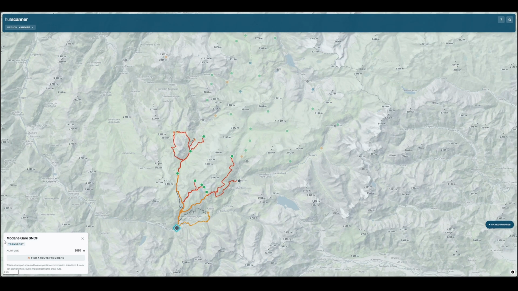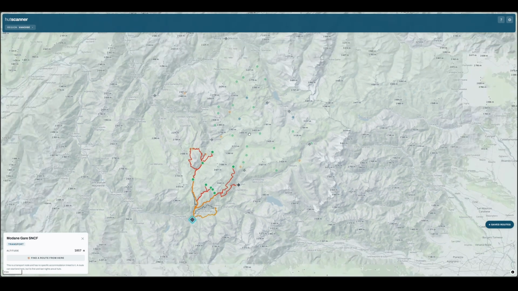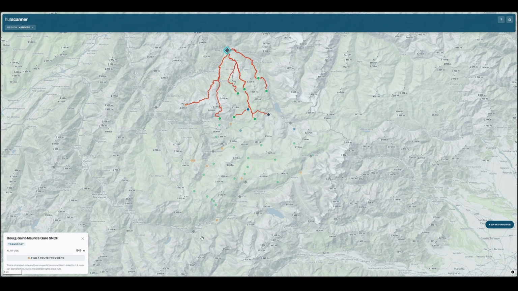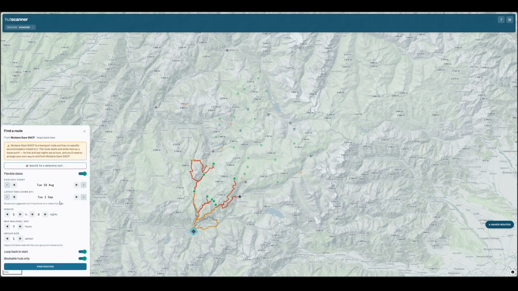So let's say we're starting from Modane, because you can get a train to here, I think maybe even directly from Paris, which would be quite an experience. I think also here you can get a train direct from Paris. Let's start from here. All you have to do is click find a route from here.